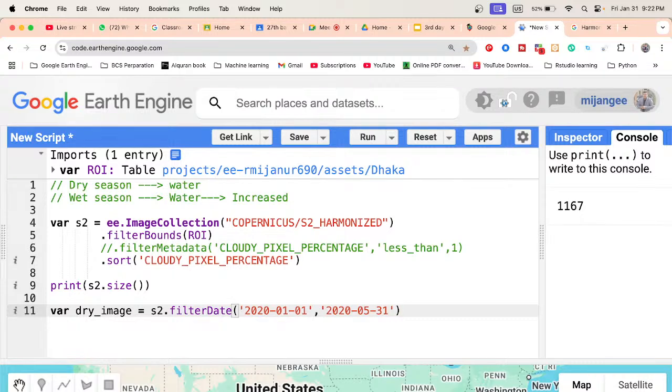Then, if you want, you can easily create the median. We already know about that median. We can easily create the median composite, or if you want you can put here the mosaic. And further, these things simply clip with our study area, which is RY. So now let's check the image first.